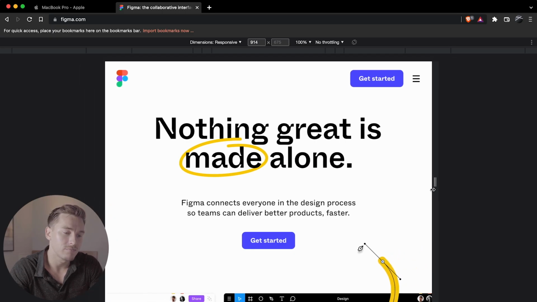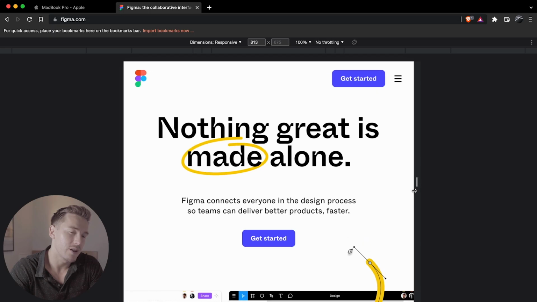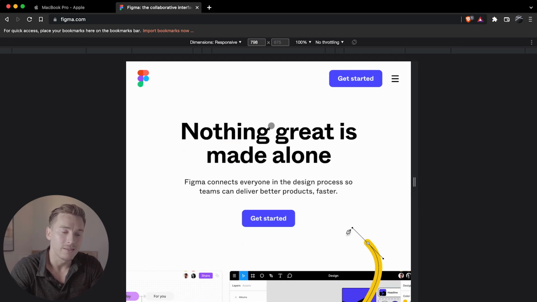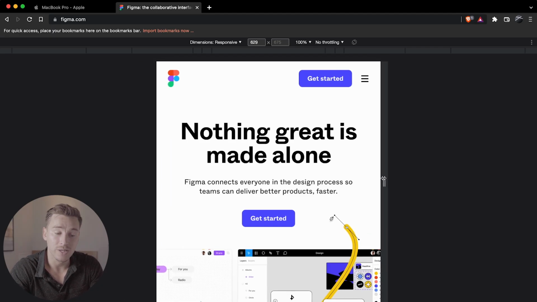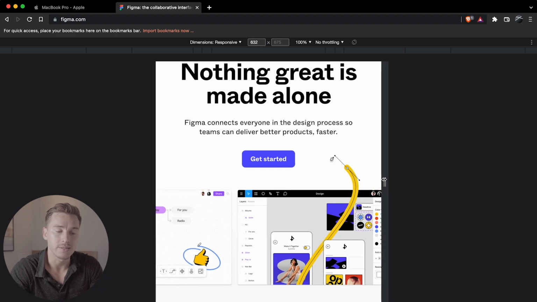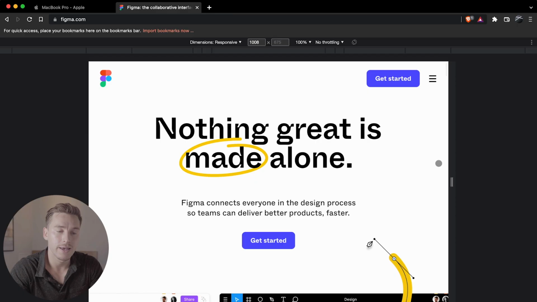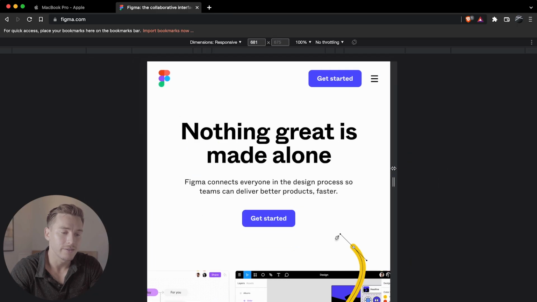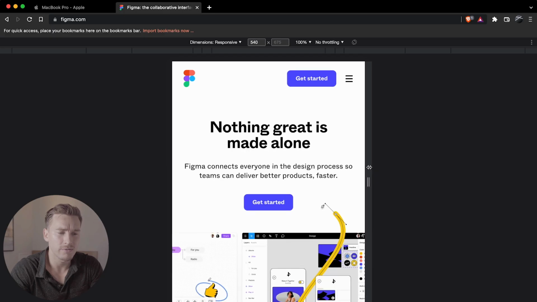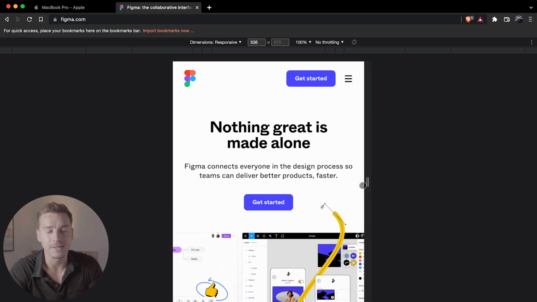Then at 700, 800 something, we have something else happening. This text here, the heading is decreased in size. And then you can see that this image here constantly decreases in size. And at, let's see here, at around 540 maybe, this text decreases in size again.